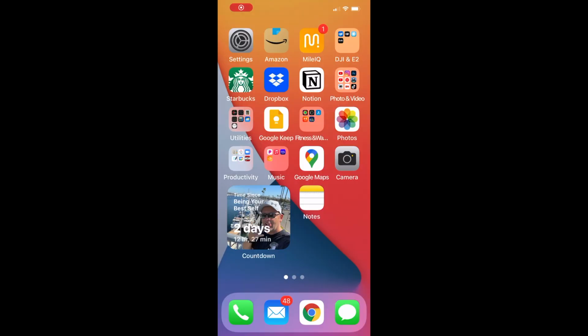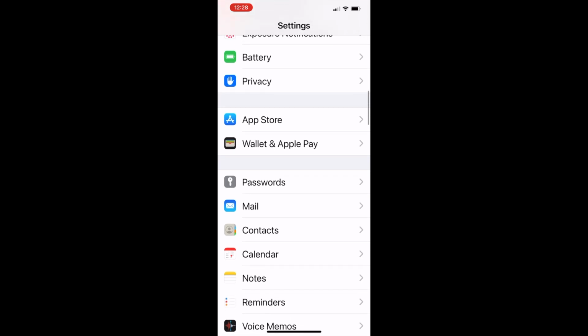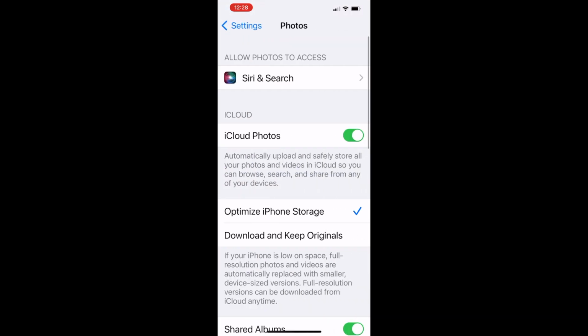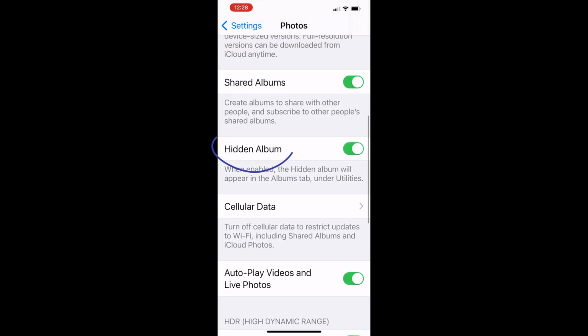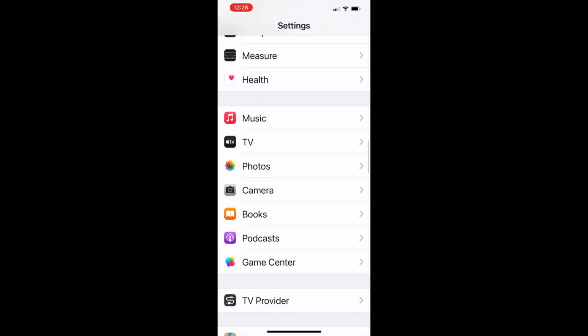Okay, let's hop on the phone. I'm going to show you how to get this done. The first thing I want you to do is go up to your settings, and from your settings, I want you to run down to the very bottom. Well, it's not the very bottom, but scroll down to photos, and then scroll down from photos and make sure that hidden album is checked. Now, I believe once you start hiding photos, this will automatically slide to green, but we want to make sure that it's on anyway.